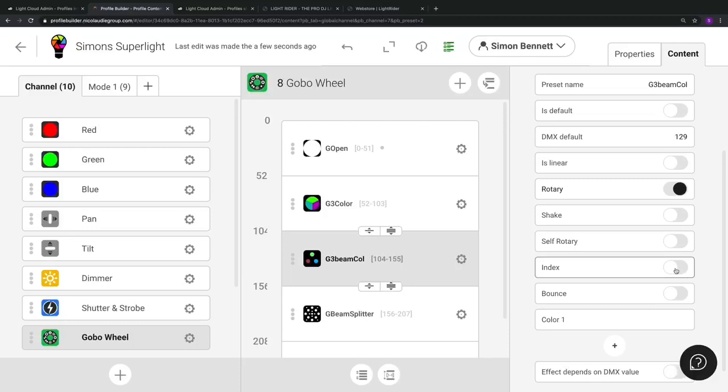Gobo index, that's when the position of the gobo moves between value 104 and 156. So if you want to set the gobo at a very specific angle, you use index. Again, it's not used in LiteRider. Then we've got bounce. That's a bouncing effect. It's not used in LiteRider.